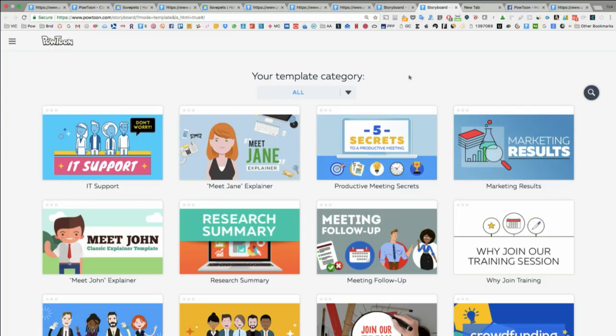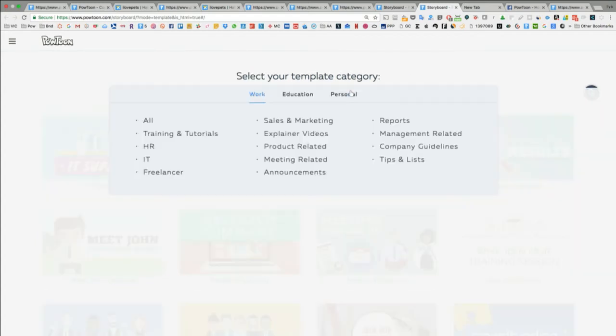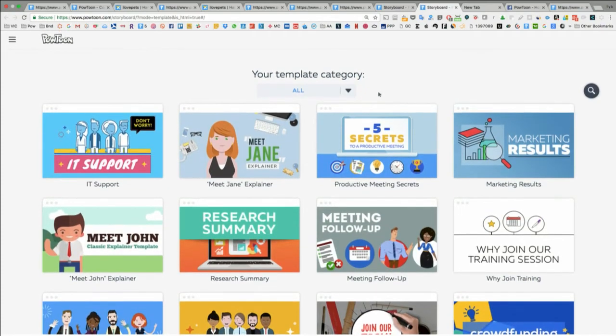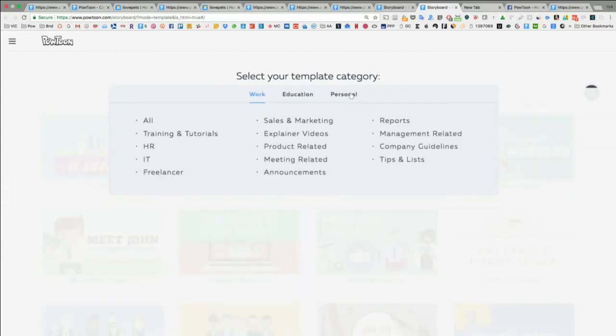If you go to the Powtoon screen, let's move back to the screen. You'll see we've added templates into different categories. You can just change the categories, whether you're in work or education or you're doing this for fun. Let's click on that arrow again. There you go. In work, you have training and tutorials. You have HR, you have IT. Those are all use cases.